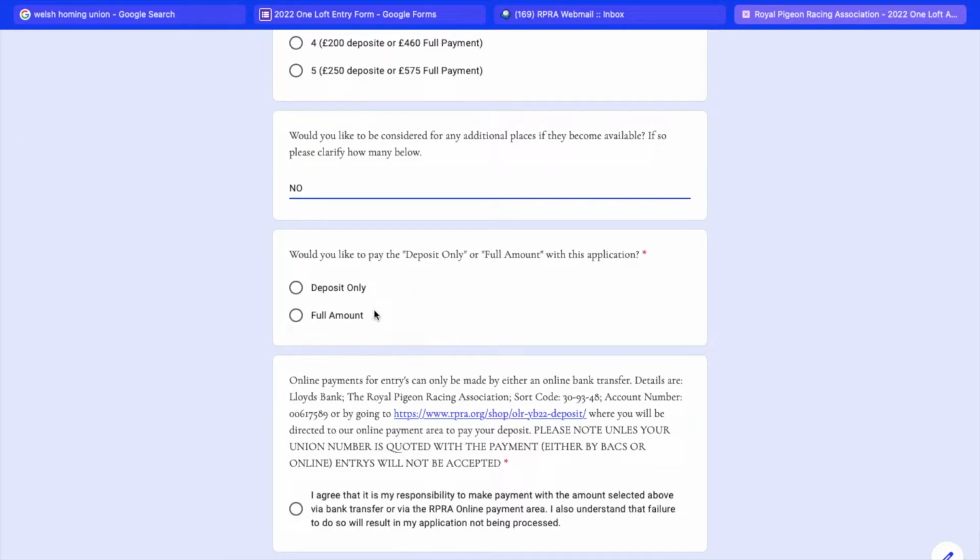This next bit, you're going to say what you are going to do with this application. Are you going to pay just the deposit? Again, we'll talk a little bit more about that later on. Or would you like to pay the full amount? At this stage, I want to tell you that you always have to pay the deposit first, and then you can add on the full amount after. So you can't go straight to full amount. You have to pay the deposit, and then you have to pay a separate amount.